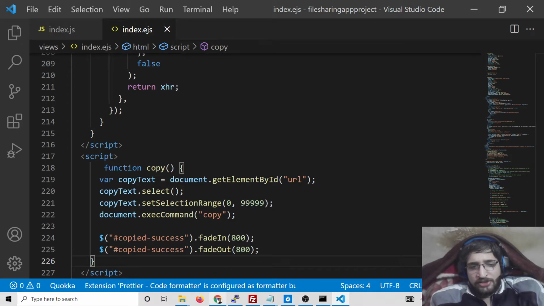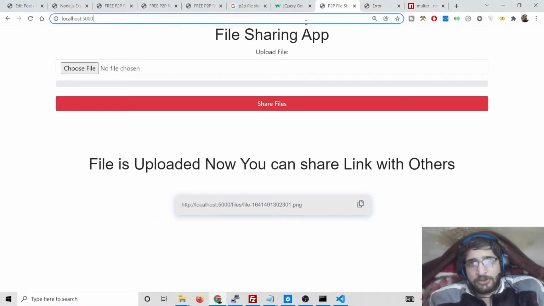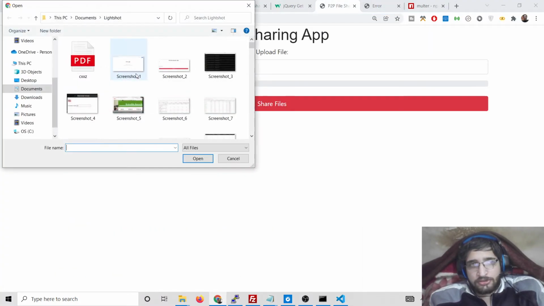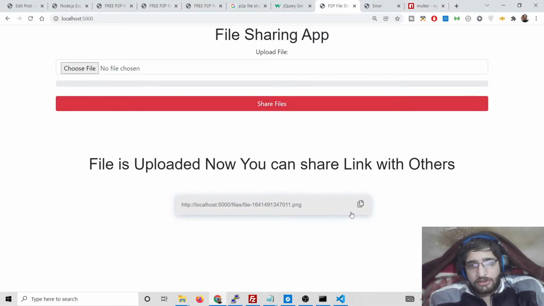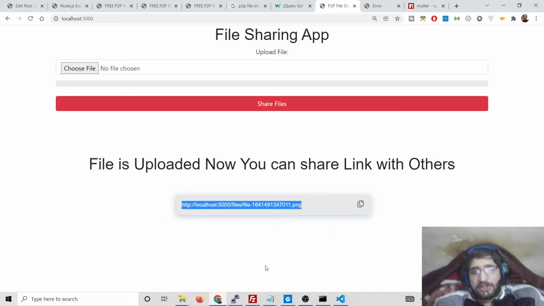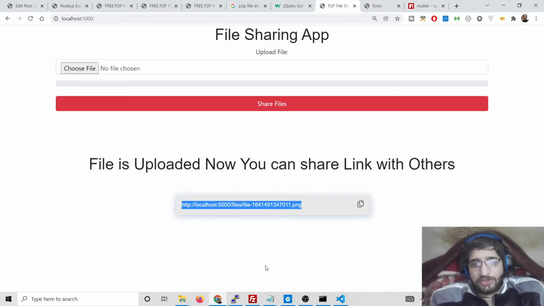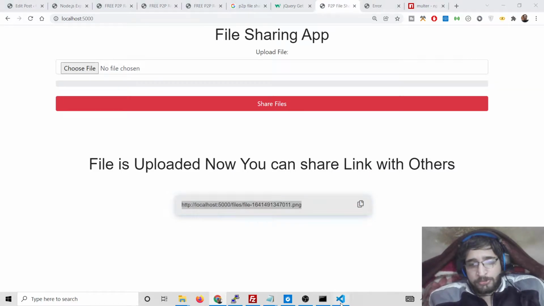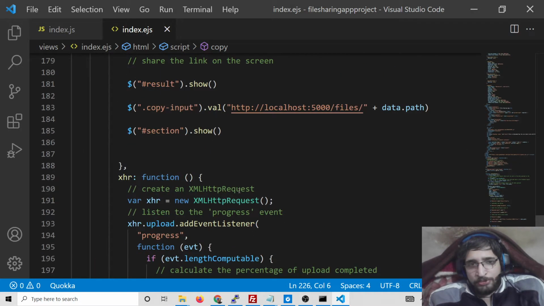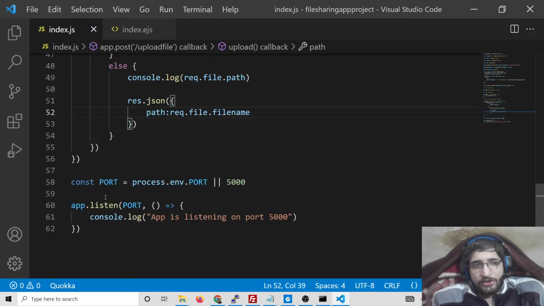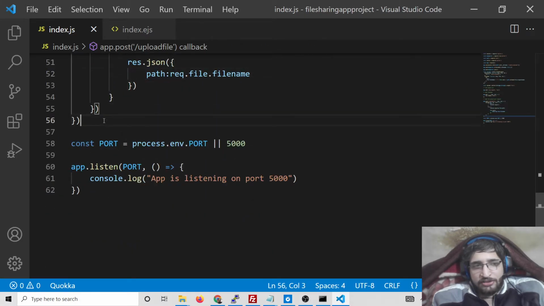Now you will see a slight animation occurring whenever you click this button. So refresh, click it, and you will see copied. This is just for user engagement purposes, letting the user know that you have successfully copied the URL. Now guys, we need to make this get request, which is simply slash file slash the path of the file or file name. For that, this will be very simple guys.